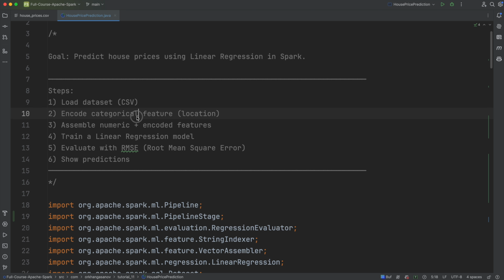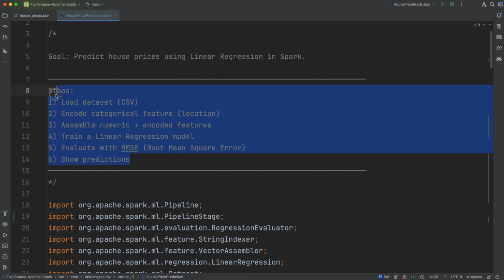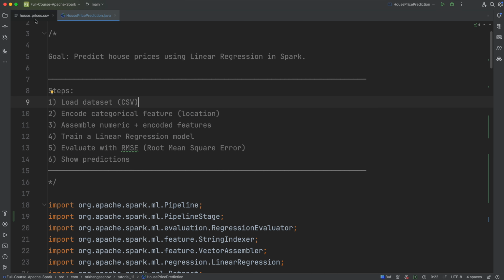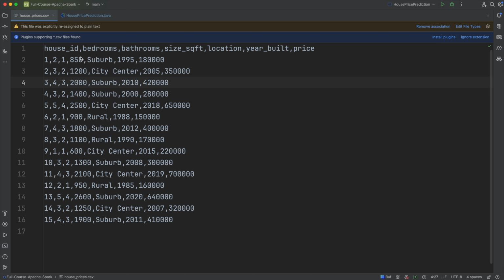So what we are going to do as a part of our machine learning example: first, we have house prices here. We have a CSV file with the house ID, how many bedrooms that house has, how many bathrooms, and the size in square feet. We have a location, year built, and the price. We are going to use this CSV file.